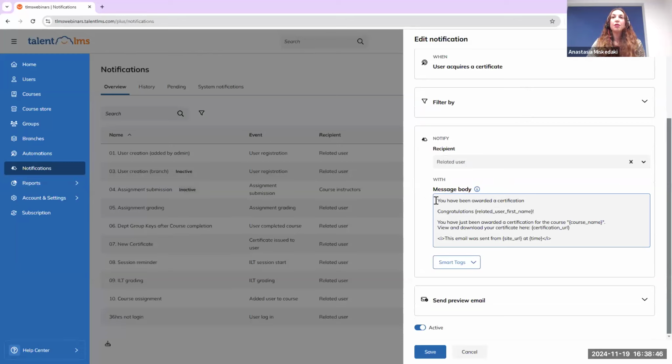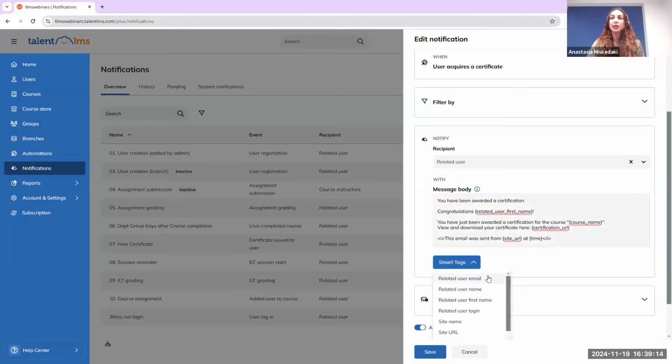our users. Now, the first line of the message is always going to be the subject of the email that the users are going to receive. This notification is: you have been awarded a certification, and then we have the rest of the message in the email. We see the congratulations, and then we see text in squiggly brackets. These are dynamic fields that you can add from the smart tags list here. So this is going to be populated with relevant data of the related user, the first name.